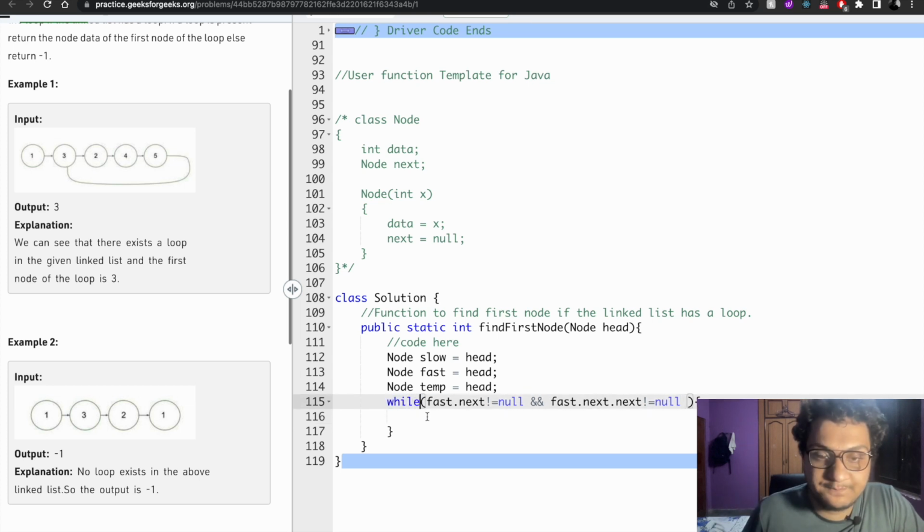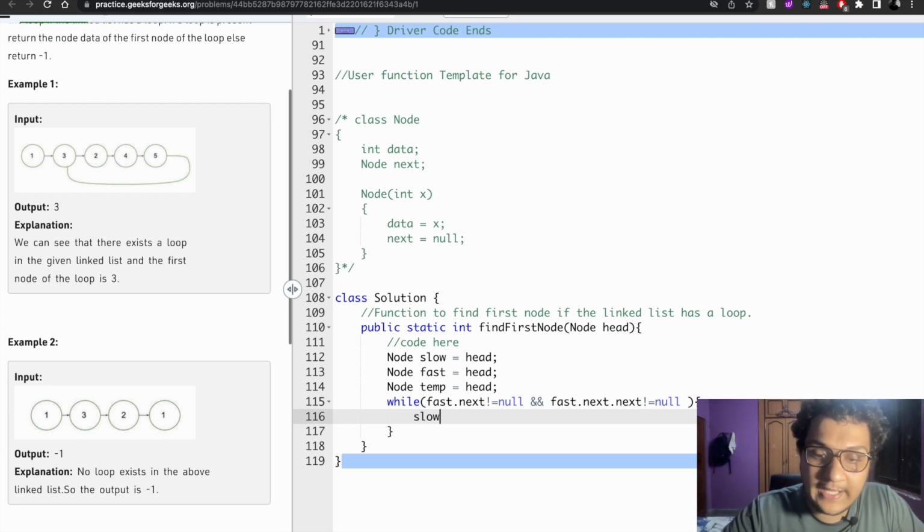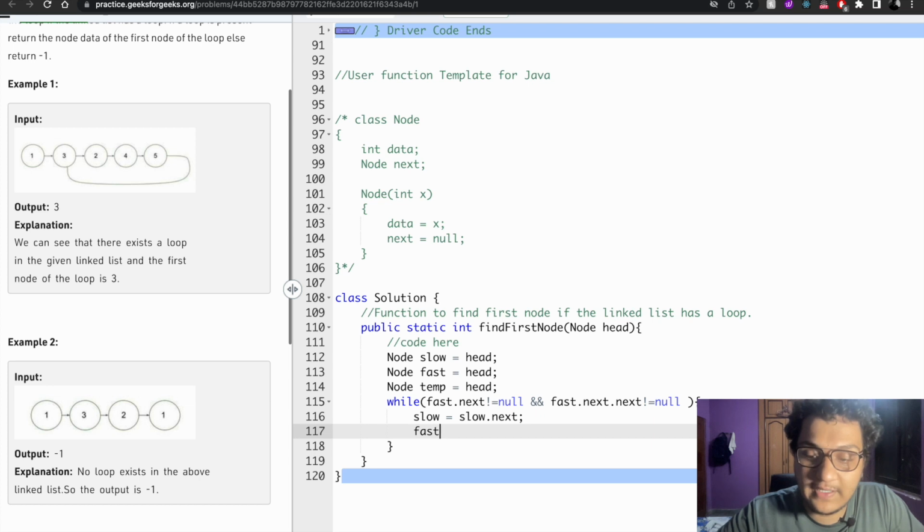Okay. So now how much will slow increase? Slow will increase only 1 time. So slow = slow.next. And how much will fast increase? Fast will increase 2 times. So fast = fast.next.next. Okay.